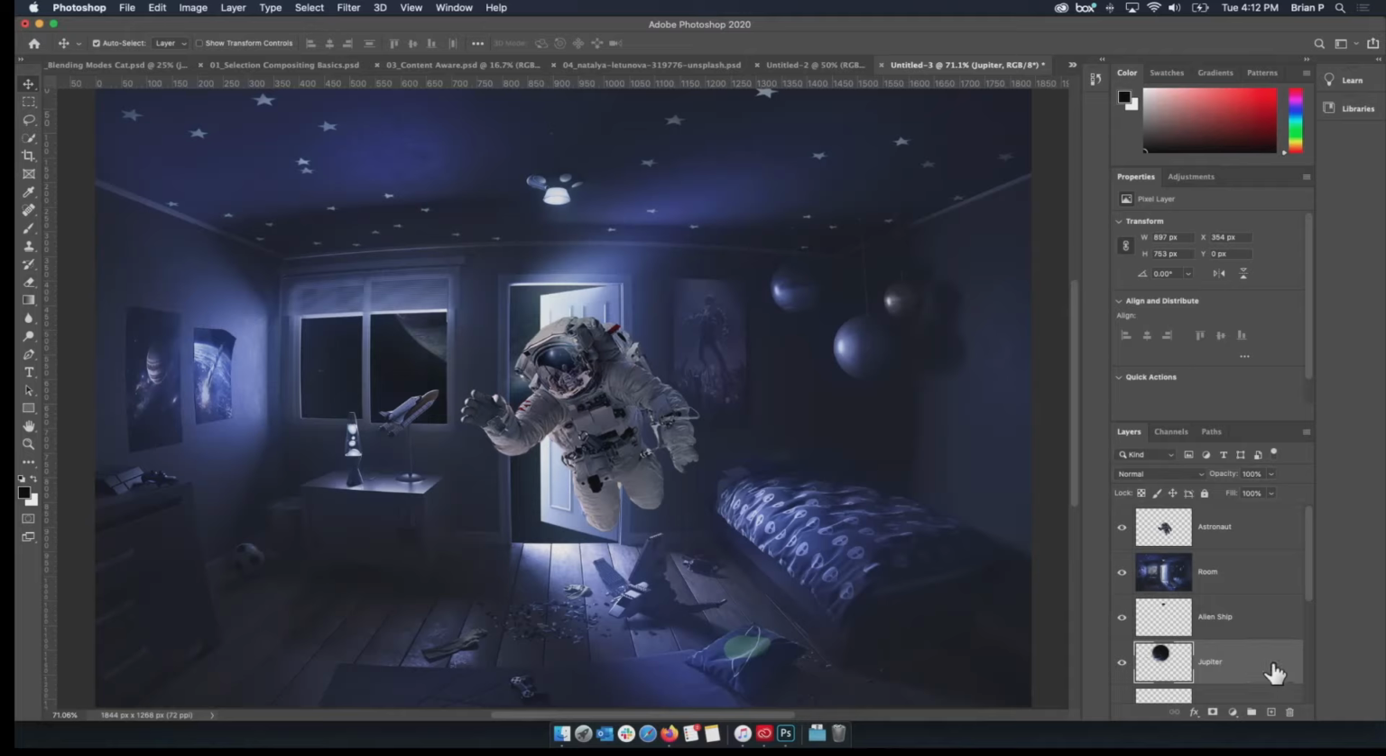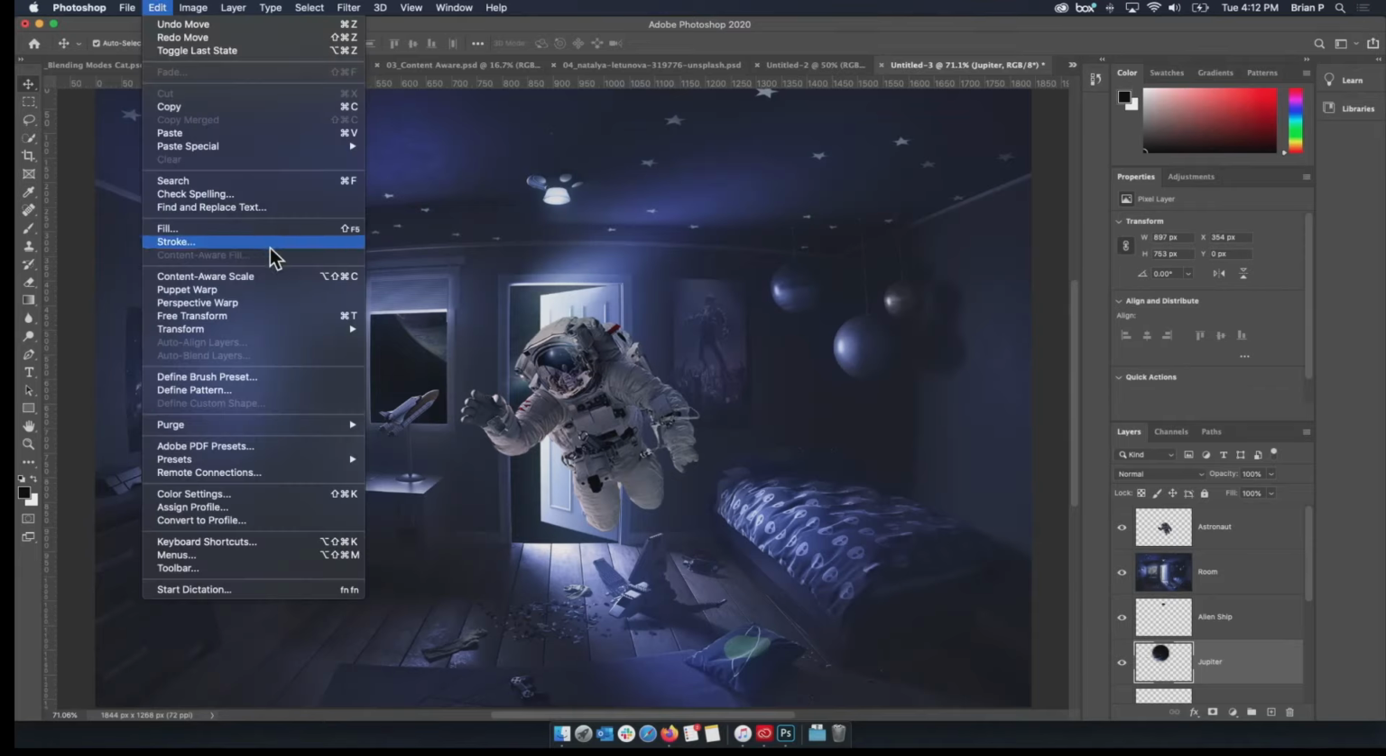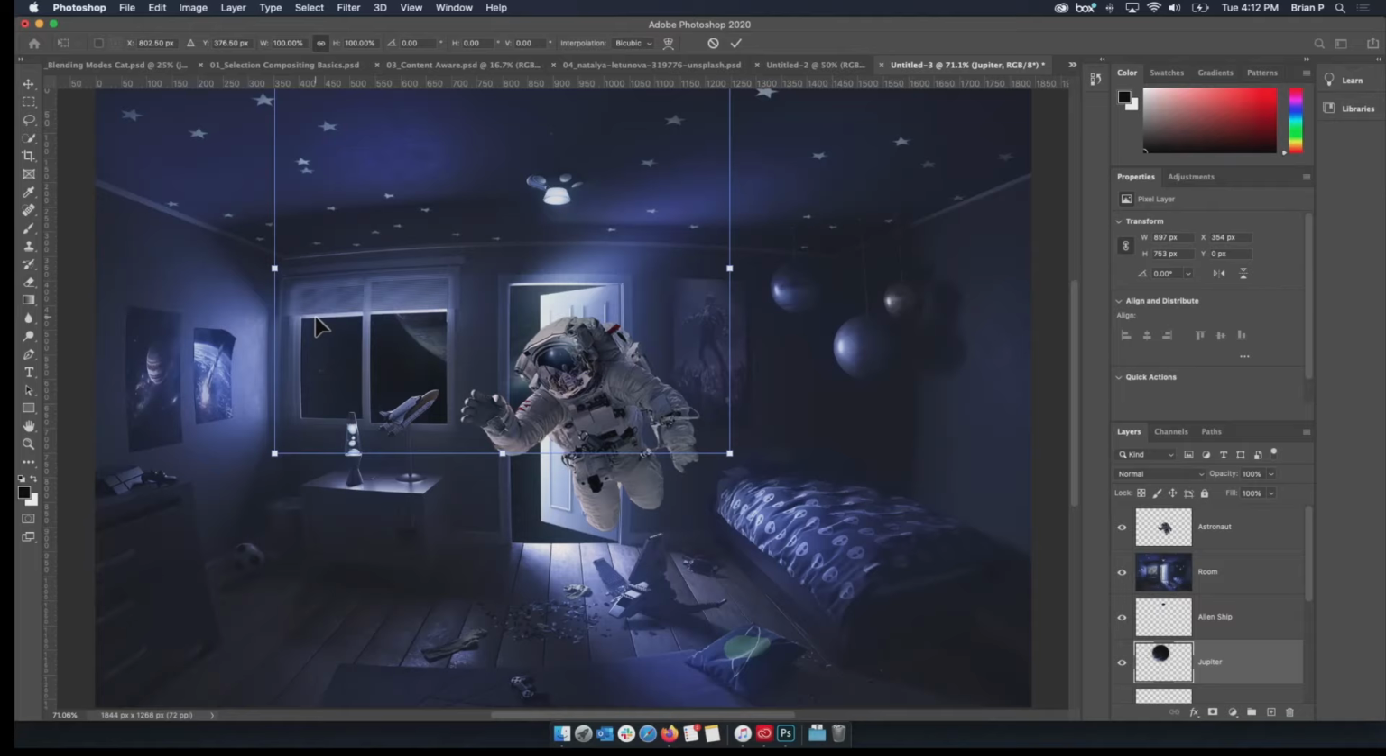Now I want to go ahead and move this Jupiter layer here. So to do that, I'm going to click on it, and then I can go under Edit, and then Free Transform. The keyboard shortcut for that, and one of my favorites, is Command and T. When I hit Command T, it brings up a highlight box. Then I can kind of drag it where I want. You'll see that it doesn't matter where that Jupiter layer is.